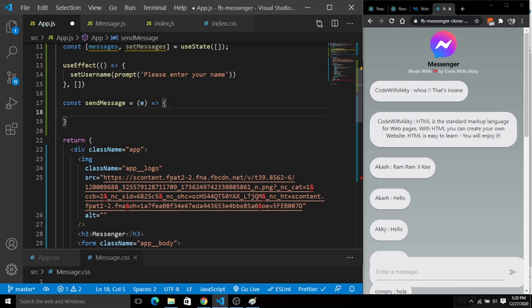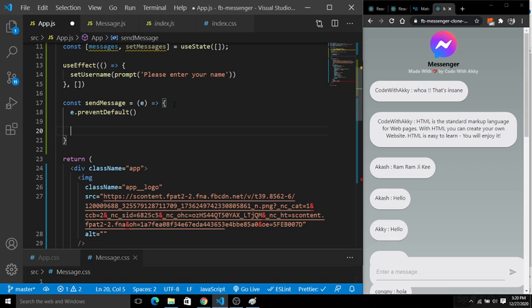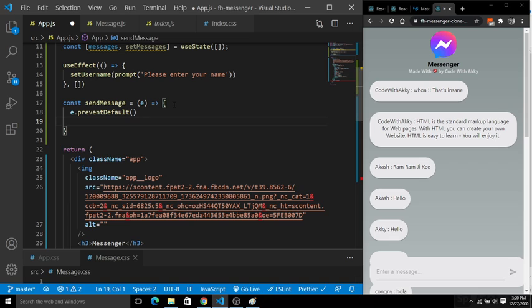For this sendMessage, for any browser default refreshing feature, you have to disable it. So I'm going to prevent it by calling the function e.preventDefault. It will take care of the auto refreshing browser default feature. So here we are done with this. Now it's time to add the message somewhere.